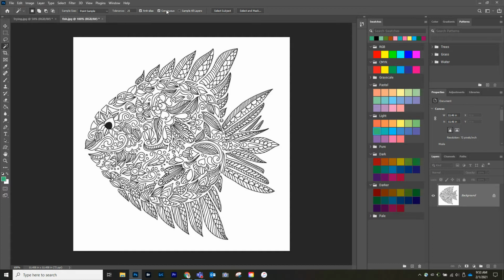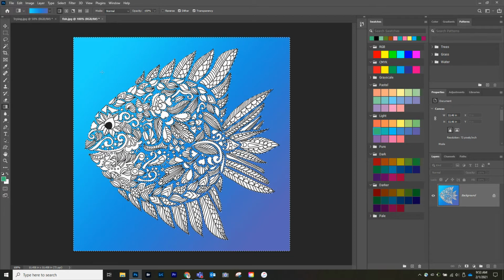Contiguous. If we hover over here, what contiguous does is it samples only contiguous pixels. Let me try to explain what that is. If I click here, I've got my selection. I've used contiguous. I'm going to switch over to the gradient tool, and I'm going to drag over here. What it's done is it's selected just the white. Where there's pixels that are closed off, it didn't select those. So there's a lot of the white inside of the fish that it didn't select.